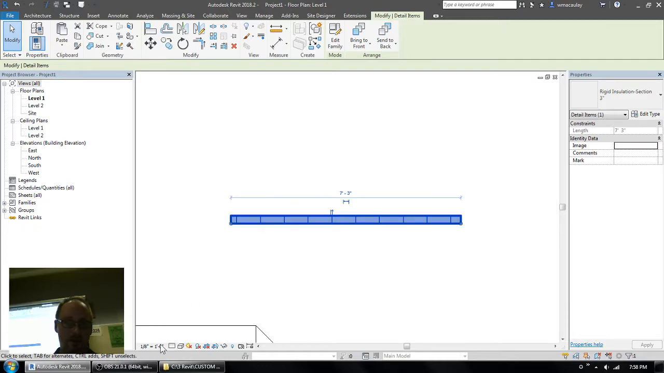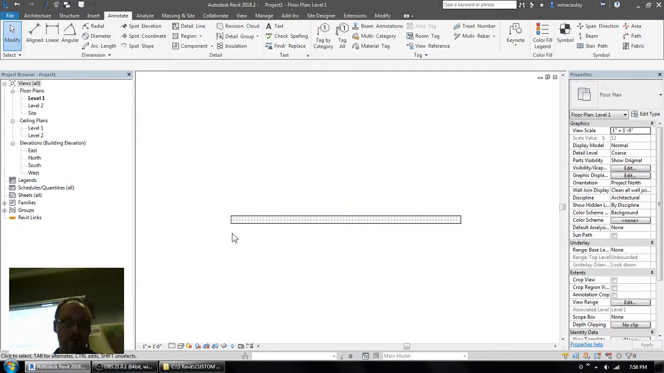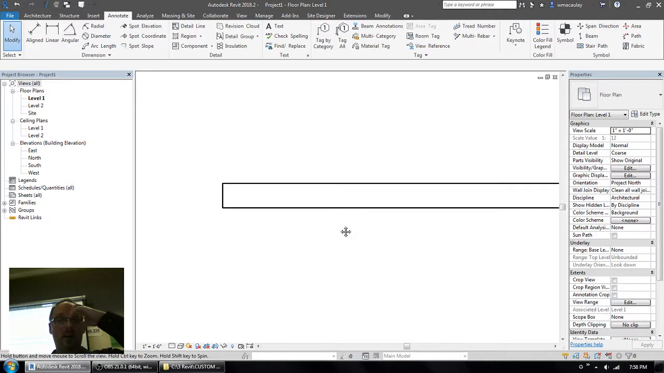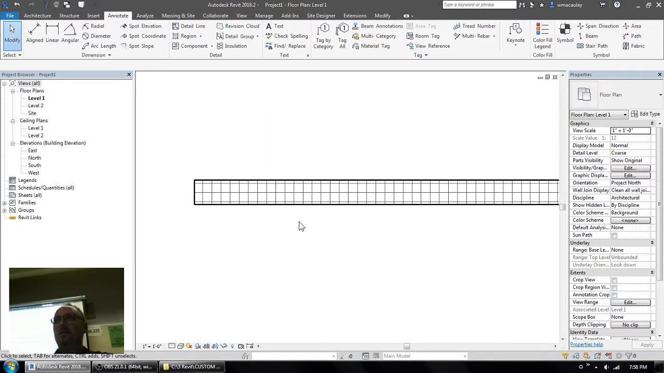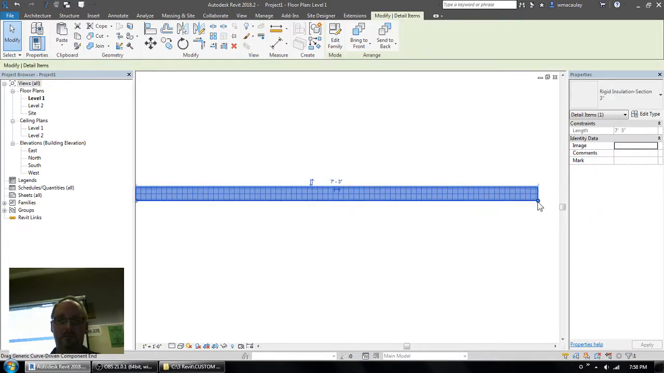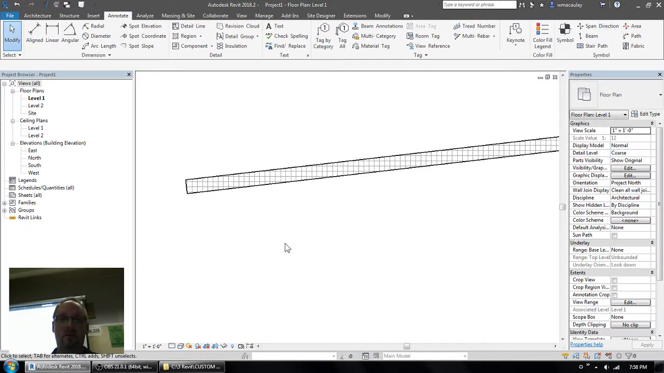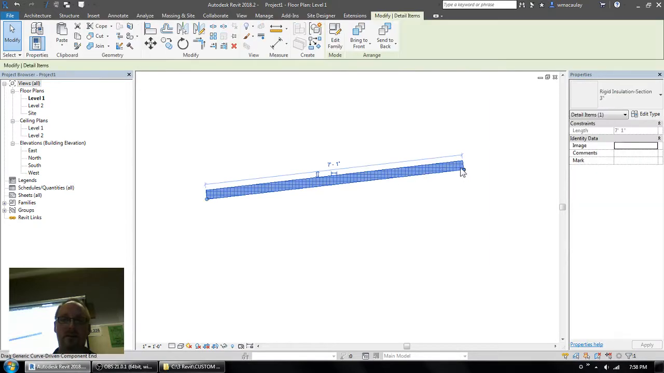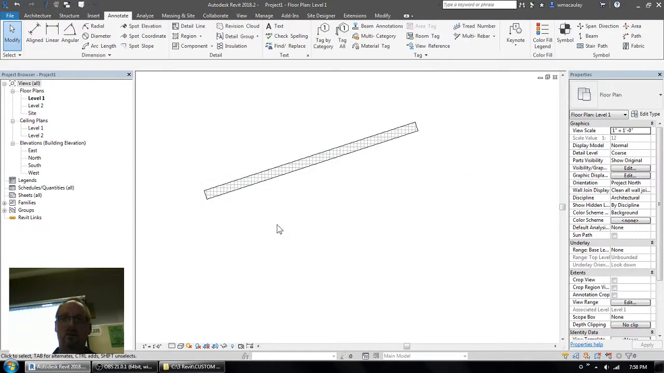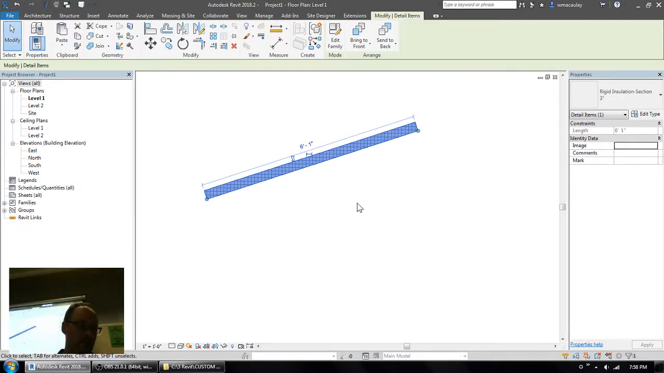Okay. And so let me just switch to a scale where we might be doing detailing at. Okay, so this is how Revit wants to show rigid insulation in a detail. I really find this a little bit, again, graphically, it's not working for me. Look at this. When I rotate it, check what happens with the hatch. Nope, do not want.